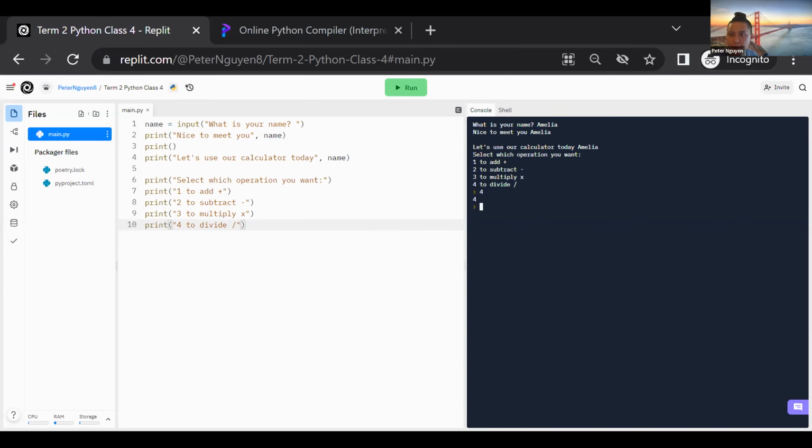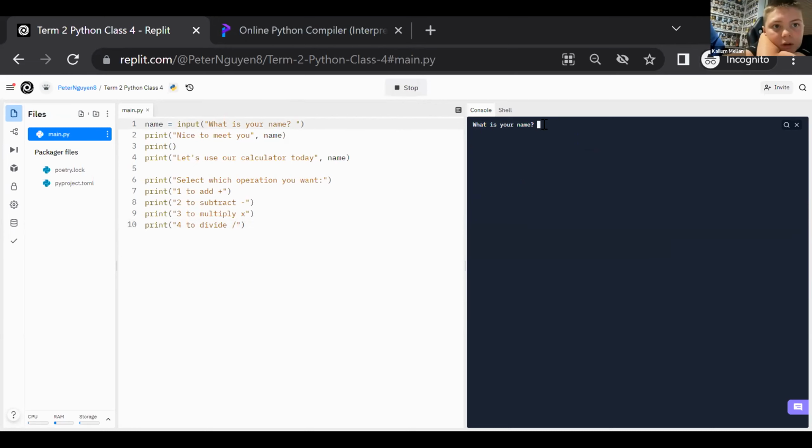Before we continue, Callum with a K, did you have a question? For the name equals input, how do you put the name in? Basically, when you do name equals input, you see a question that pops up on the right-hand side, and all you have to do is type a name. So you do Callum with a K. Okay.